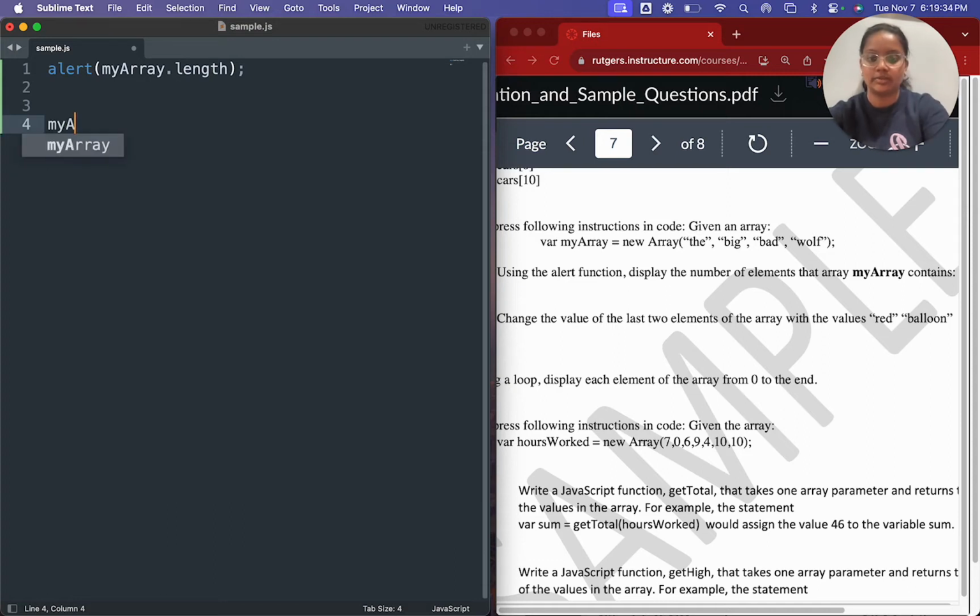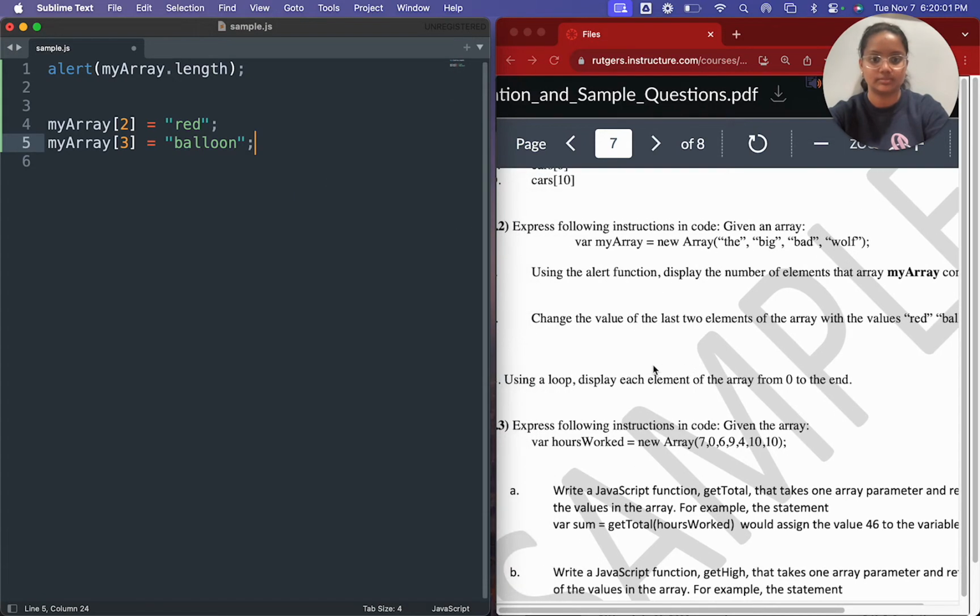So we take the array name, my array, and then the index value of the second to last element, which is 0, 1, 2. Okay, so that index, and we're going to replace it with the word red, semicolon. And we're going to do the same thing with the next line, except that's going to be at index 3, and we're going to replace it and say balloon. And that's how you would replace the elements.